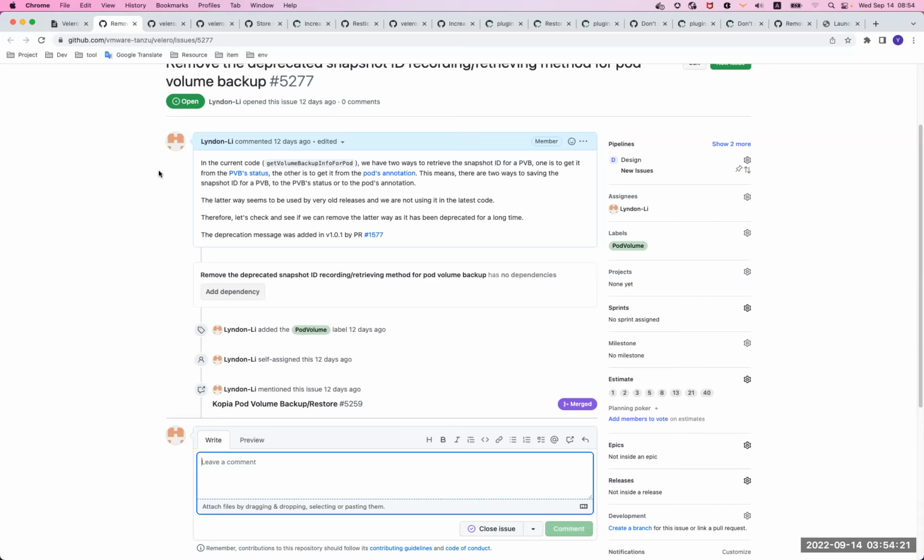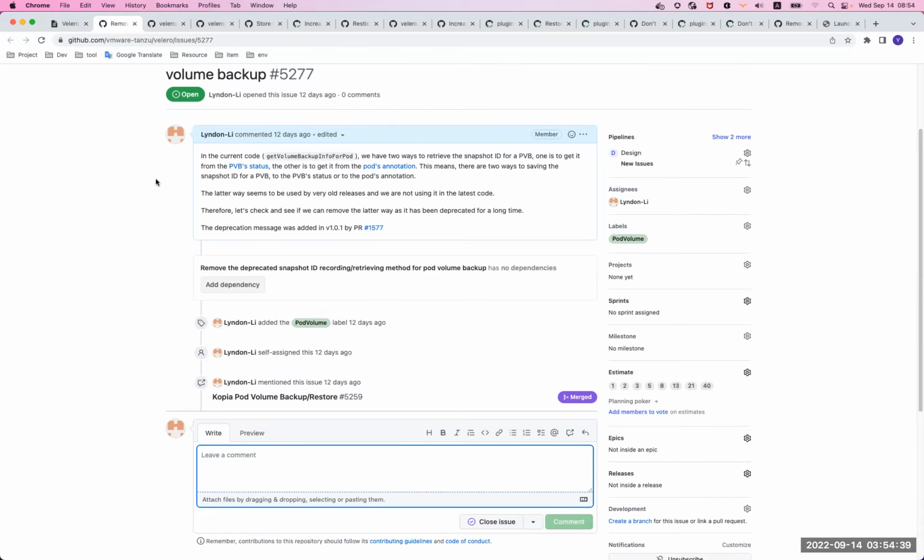Yeah. So in Velero 1.0, we had the deprecated annotations and we were using status, with the expectation that maybe Velero 1.2 or 1.3 would remove it completely, but then we never got around to removing it. So you guys don't have any concern removing it, right?